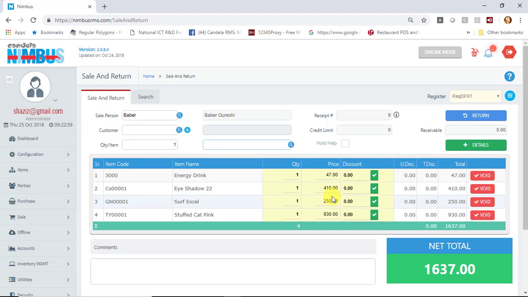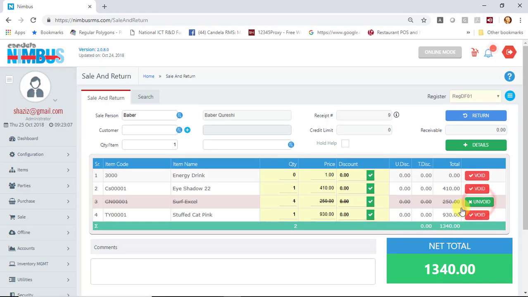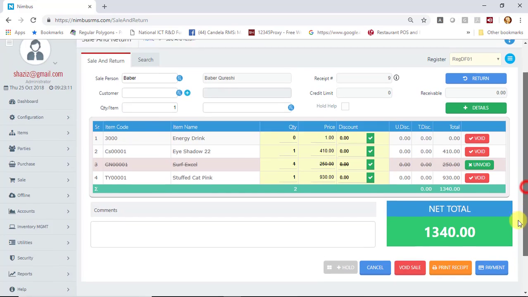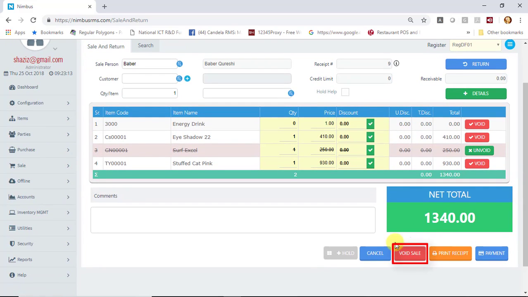Here we can make changes, like we can change the quantity, or we can void any item. If we want to remove the item from the invoice, we can also void the complete invoice. Once this is done, we press the payment button.